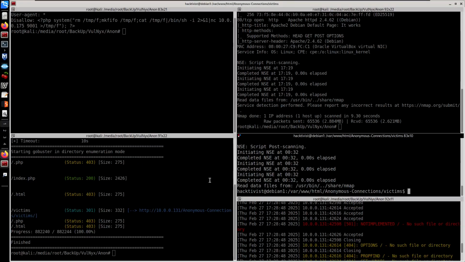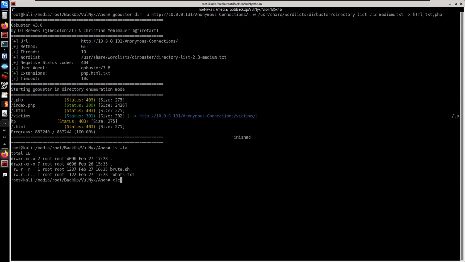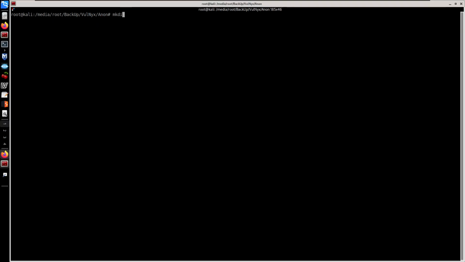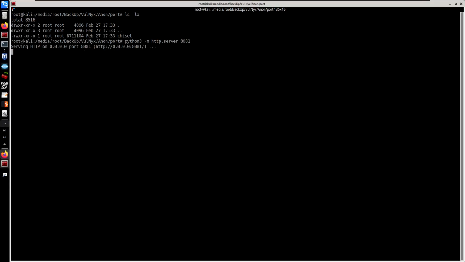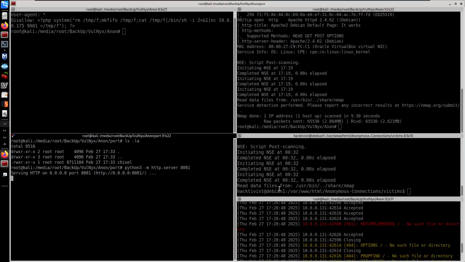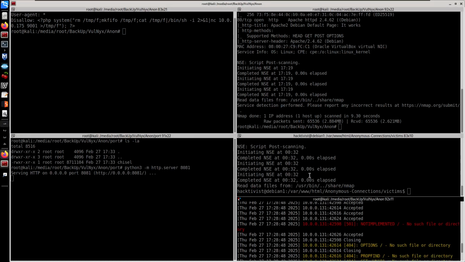So I'm going to start by getting chisel onto the machine. I'll make a directory for ports and cd into it. We'll do which chisel, so we can copy from /usr/bin/chisel to this directory. I'm going to start a Python server. So do python3 -m http.server 8081.